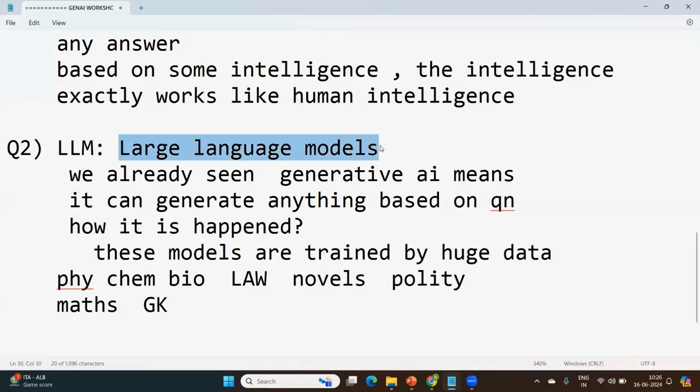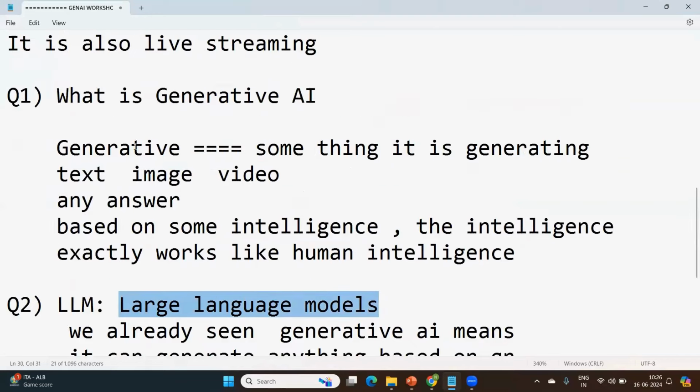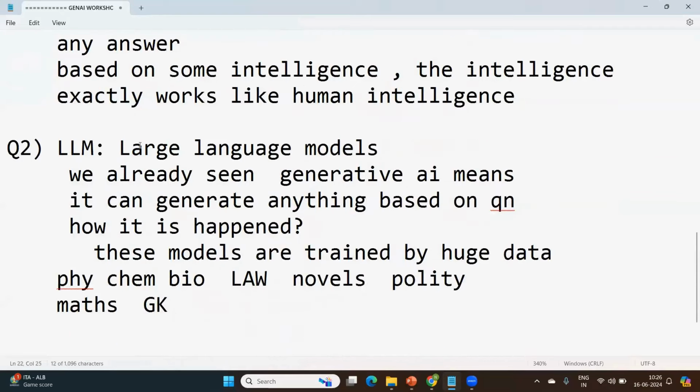Large language models. And the technology is called what? Generative AI is the technology. It is trained on very, very huge data. And that's why it has passed the SSC exam, it has passed the law exam, and it has passed the bio exam, the CBSE exam. And it might have failed, I think UPSC it failed. ChatGPT failed UPSC. But it can pass any exam in the future also.